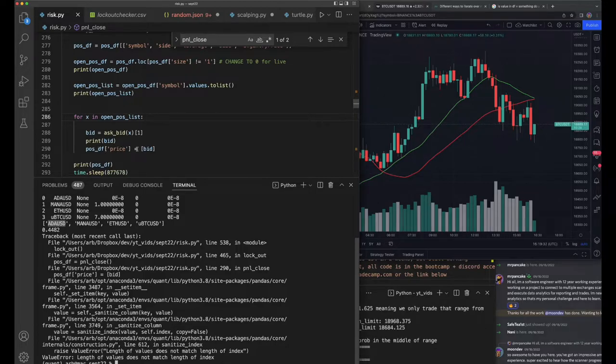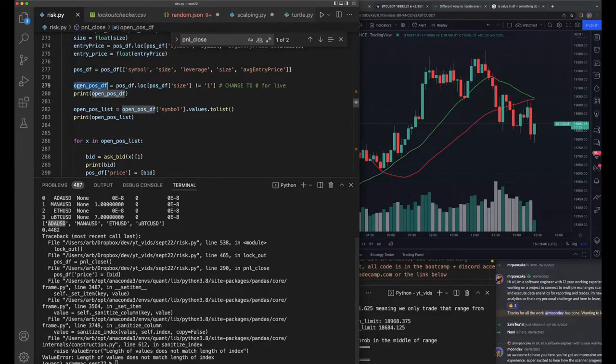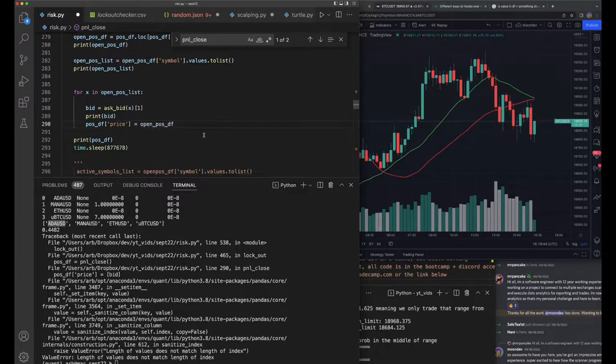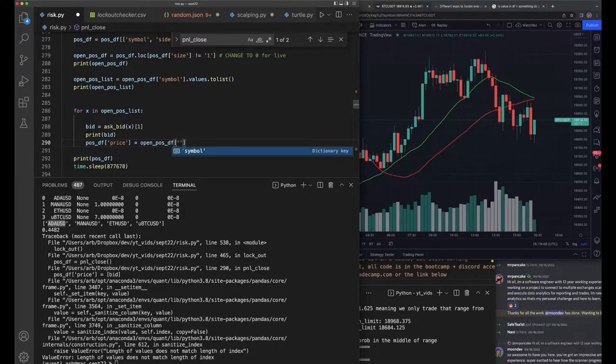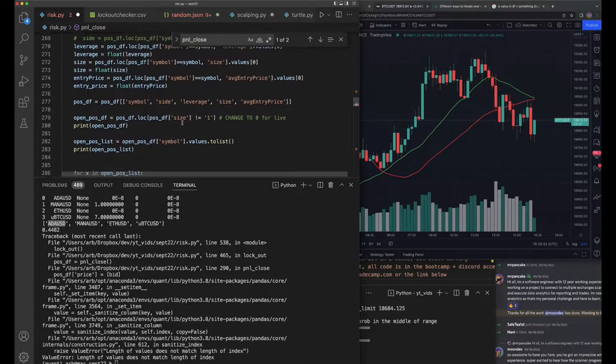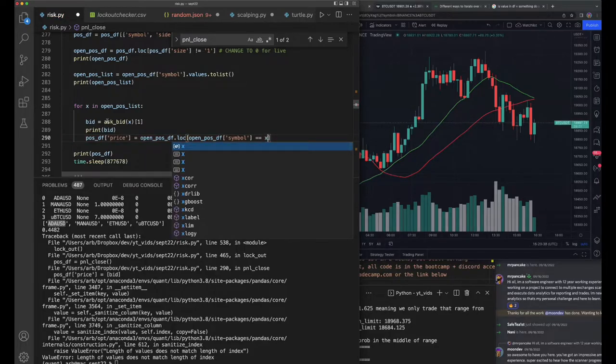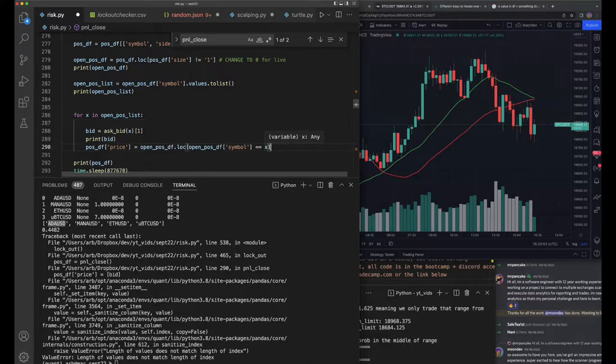Position DF price equals open position DF. If you're following me, this is amazing because I'm not even following myself. Equals open position DF where symbol equals, nope, that's not right. Dot loc open positions DF again, where that symbol equals, why are you yelling at me? Equals, wait, is it one equals or two? It's two. Equals X, because that's the position. So then where that is true, then that would be price. That's not right.